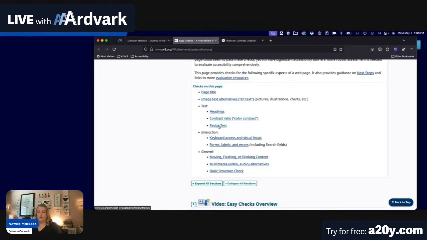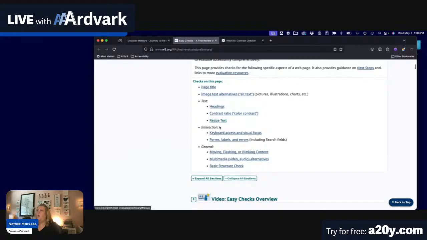We're going to check to make sure that we can resize without causing layout issues. We're going to make sure that keyboard access and visual focus work. We're going to check any forms, labels, and errors and make sure that those work. We're going to check for moving, flashing, or blinking content. And we've already seen there's definitely a failure for that already.